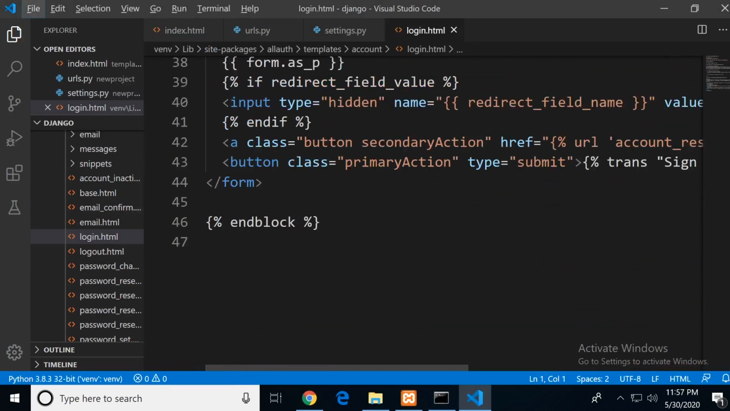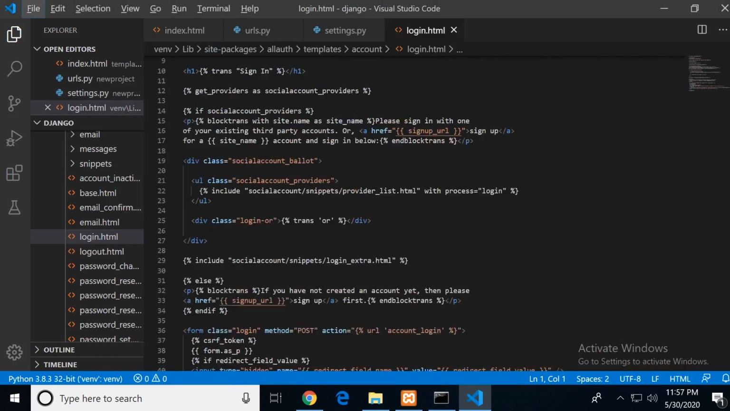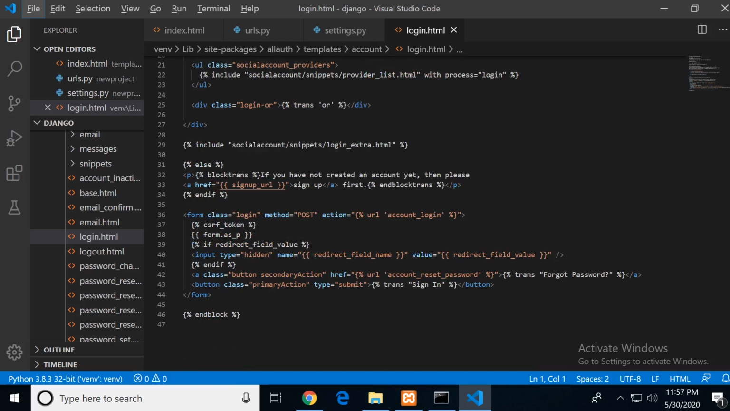So this should look fairly familiar because this is what we've been utilizing to log in. So we can utilize some of this code to actually create our own login pages. So let's think about now how we can overwrite this.